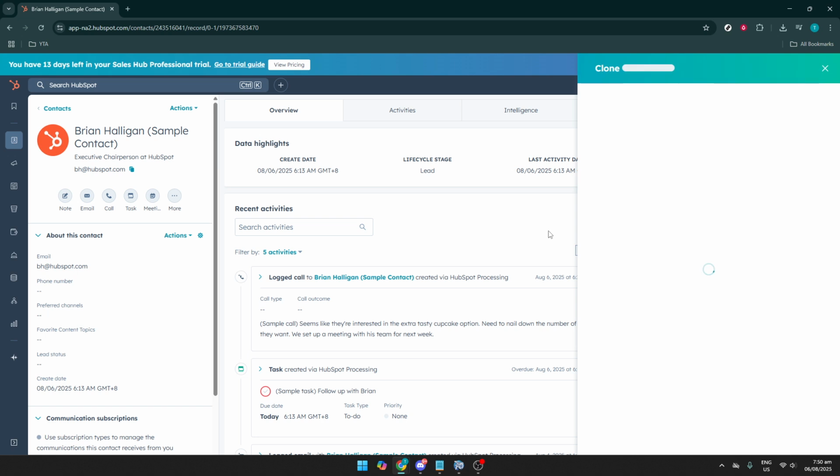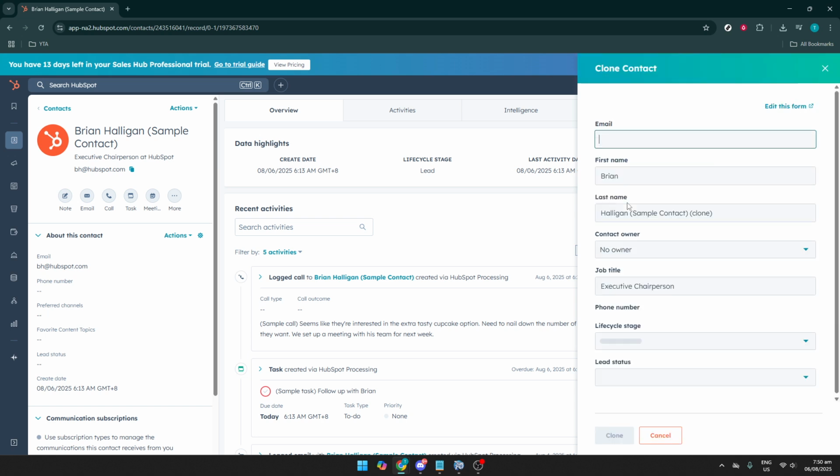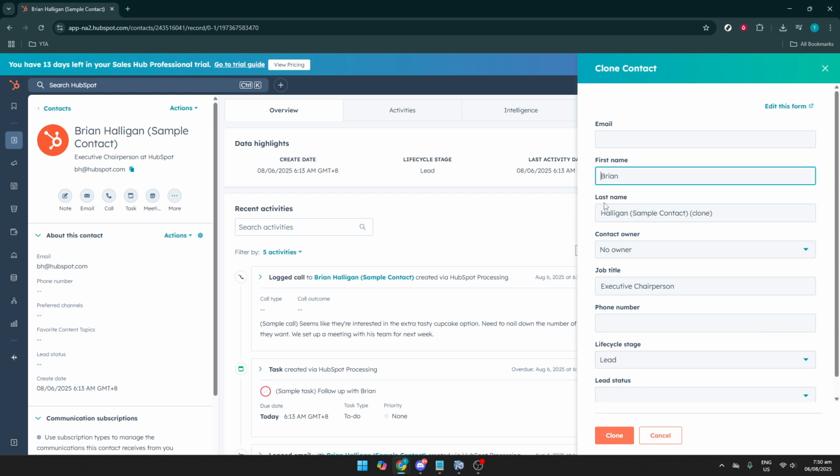This feature allows you to duplicate an entire record with just one click, creating a new entry with the same information. Cloning is particularly useful when you need to retain the same data structure for a contact, but apply it to different roles or actions. Once you've selected Clone, you'll be able to specify which pieces of the record, such as email, first name, last name, contact owner, and job title, you wish to include in the duplication.